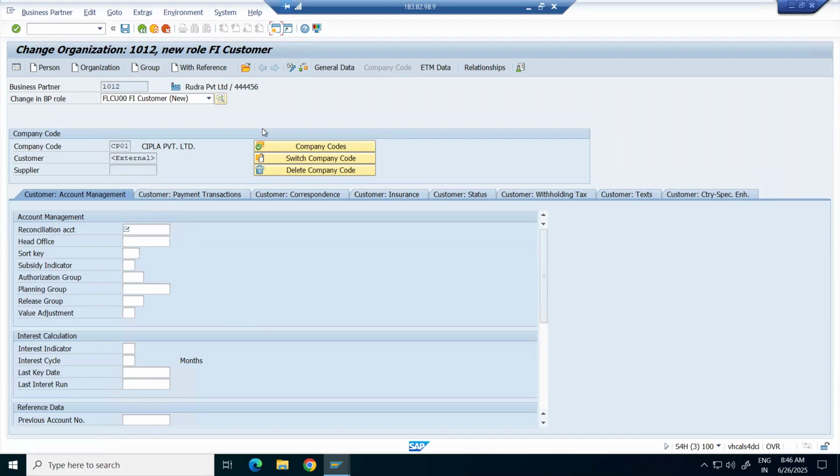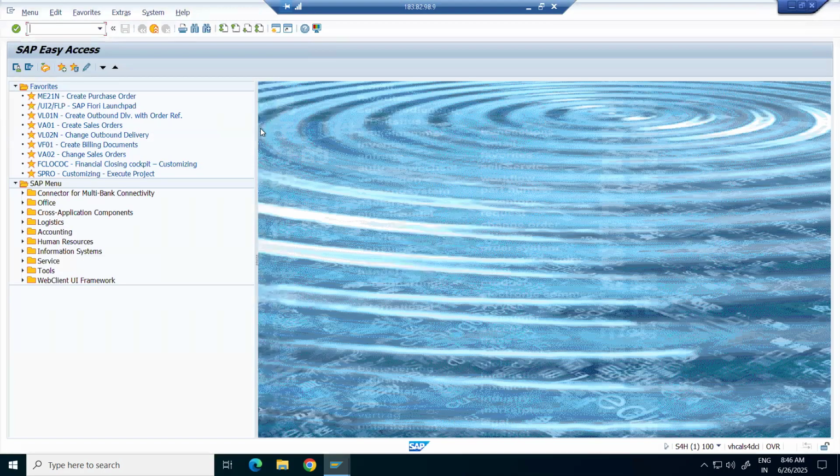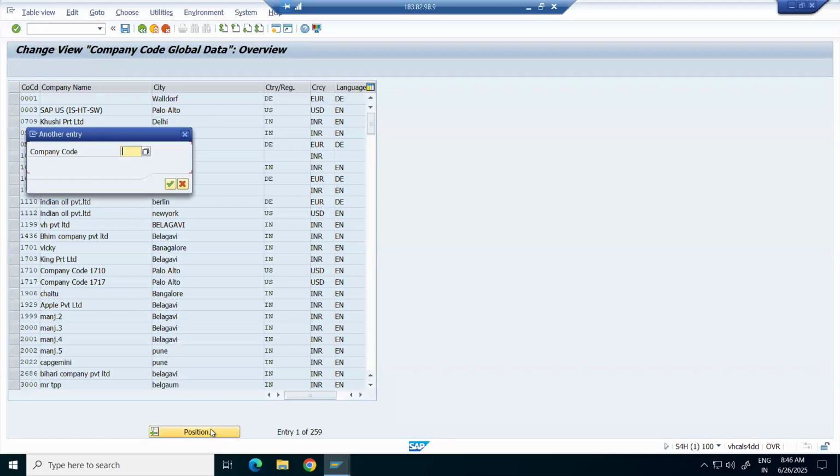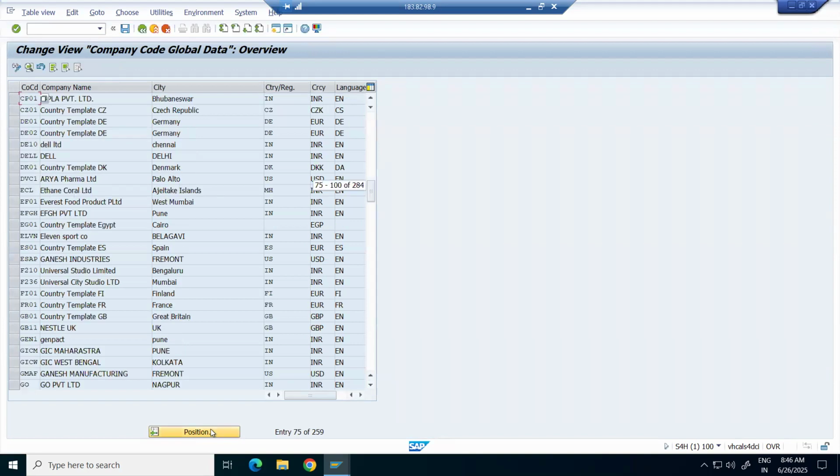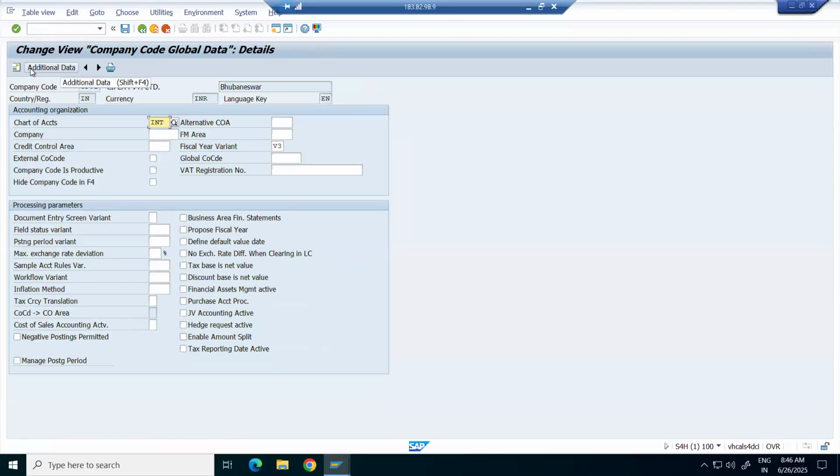There is a T code. Write down these things, whatever I'm discussing, write down please. OBY6. Go to OBY6. Here try to find out CP01. Select this one, click on details. Sir, what is the ticket of the OBY6? OBY6.